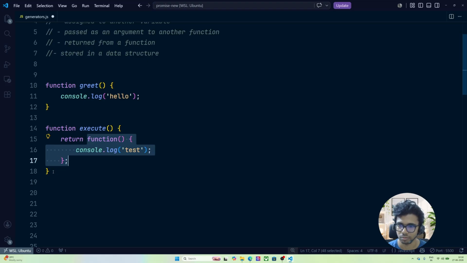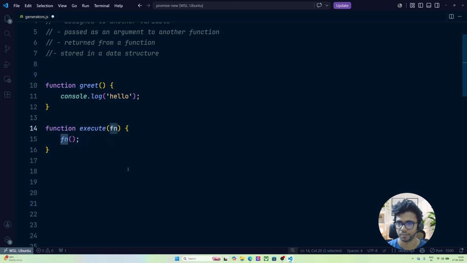Okay. Now, what is a callback function? Again, the same example. So here you can see that this function is receiving a function as an argument. Okay, so this received function here is a callback function, which means if you are passing a function as an argument to another function, then that function can be called as a callback function.